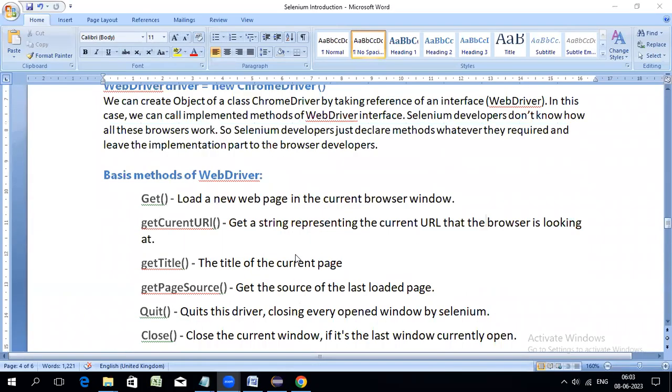Okay, so we have gone through get. Why do we use get? To open the URL. So get is to get the URL. Get the URL means we are telling the browser, hey browser, open the URL.